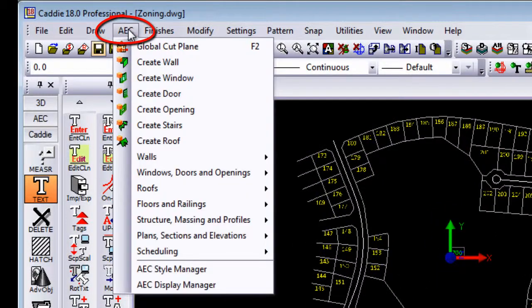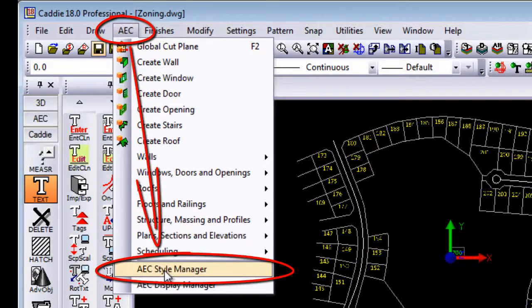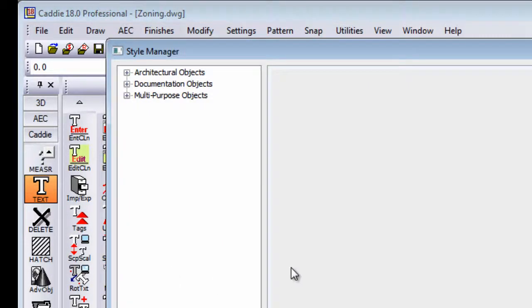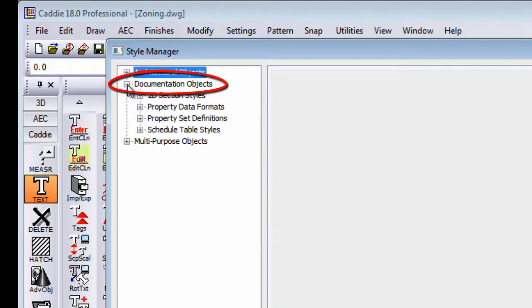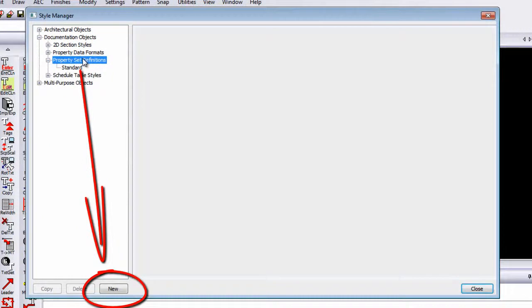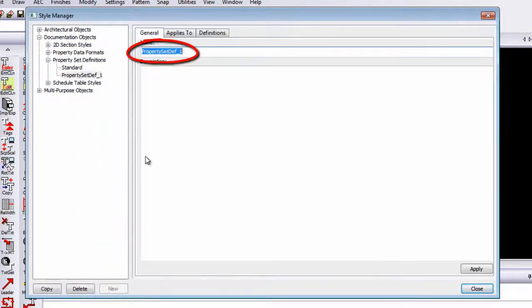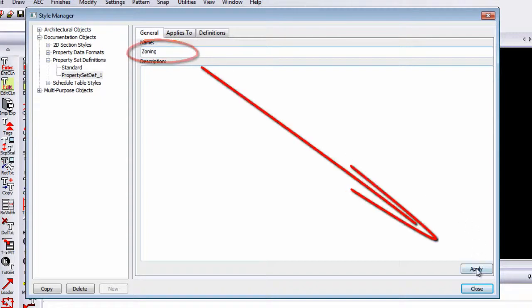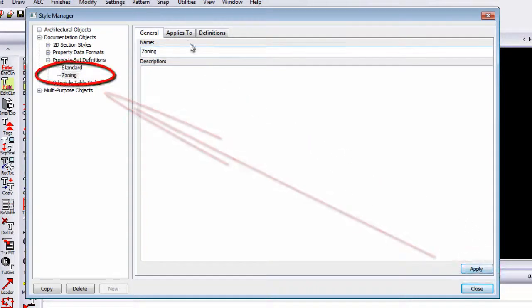First thing I'm going to do is go to AEC Style Manager. In the Style Manager, we've got something called Documentation Objects. And the first thing I'm going to set is the property set definitions. Currently there's a standard one, so I'm going to create a new one, and I'm going to call that zoning. Make sure to apply that.